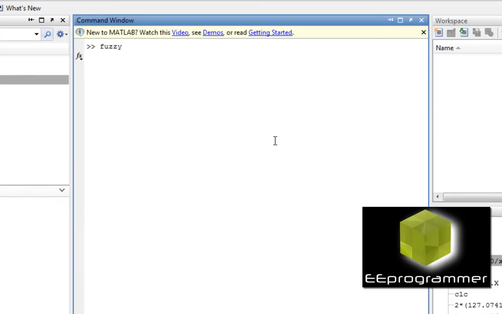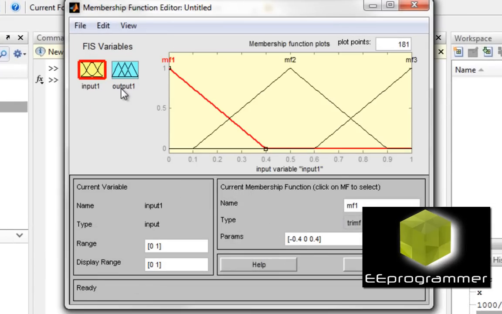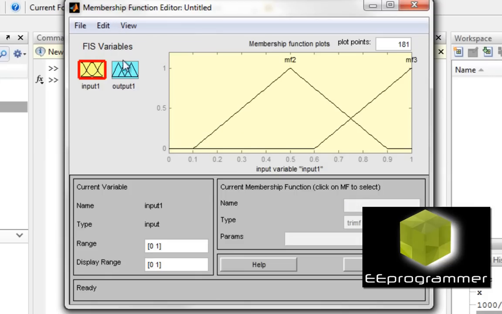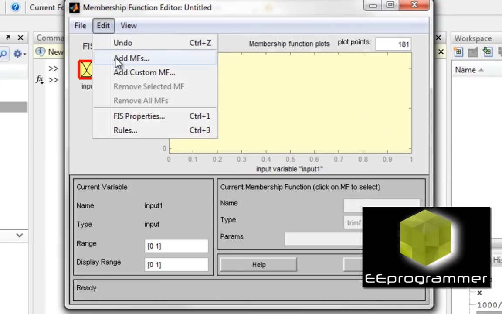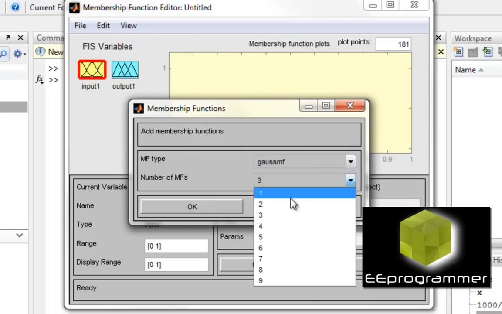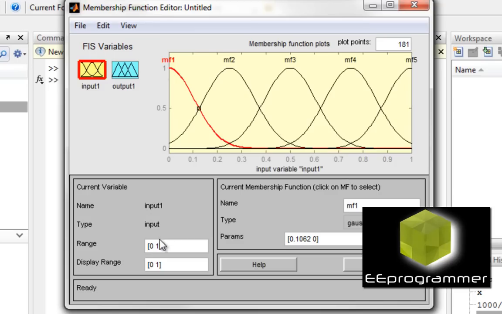In MATLAB, we type fuzzy, and this window will pop up. That is an input membership function. We choose edit, and then remove all the membership functions. We add our custom membership functions. We select 5 membership functions.